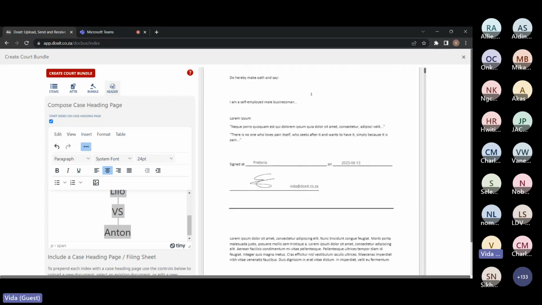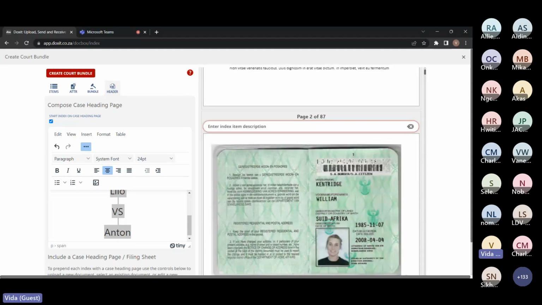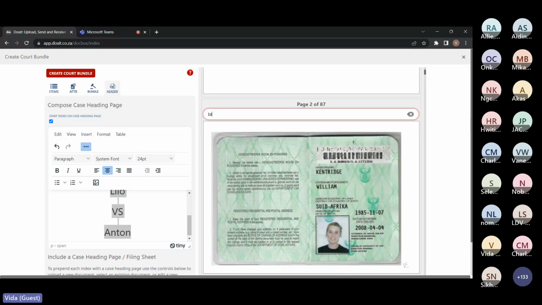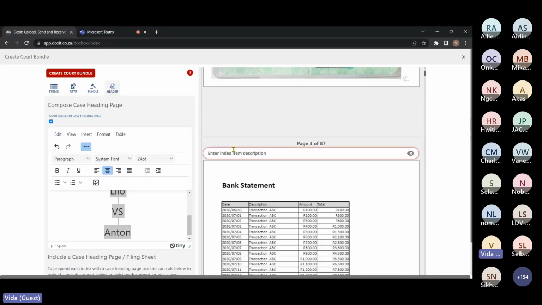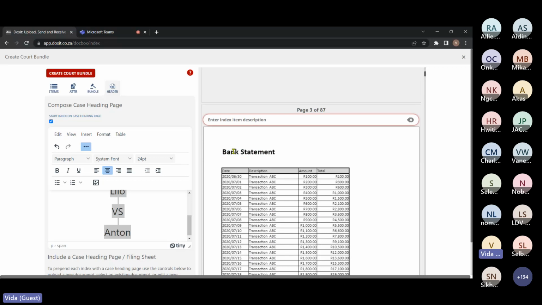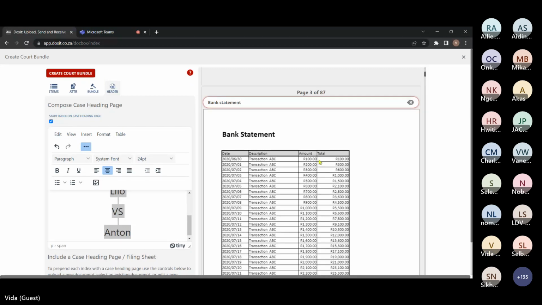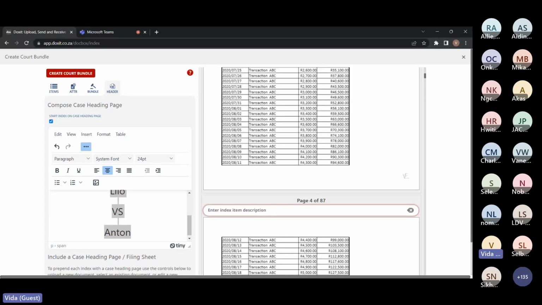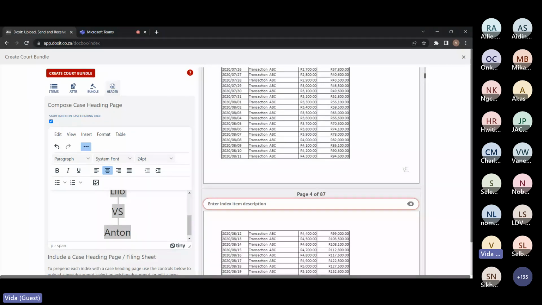So what I mean by that is, let's scroll down. Then I get my ID. I type in, okay, this is my ID document. Now I scroll down and I see my bank statement starts, so I enter bank statement. After my bank statement it continues. So page 4 is still part of the bank statement.